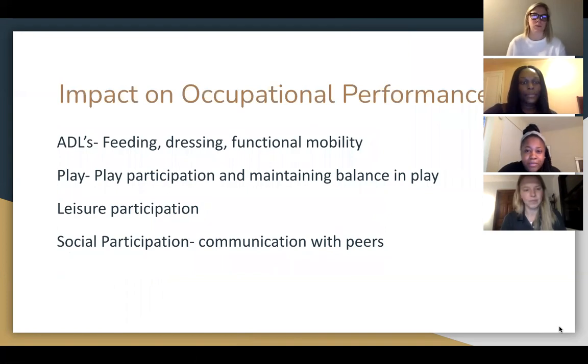All right, for impact on occupational performance, some of the ADLs that were addressed are feeding, dressing, and functional mobility. For play, he had difficulty participating in play and maintaining balance in play. He also had trouble with leisure participation and social participation, specifically communication with his peers.